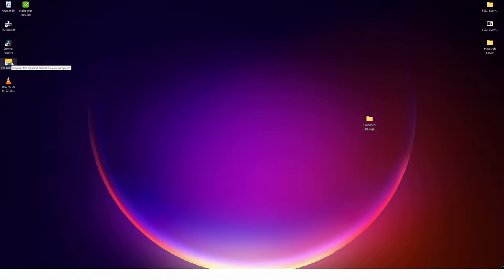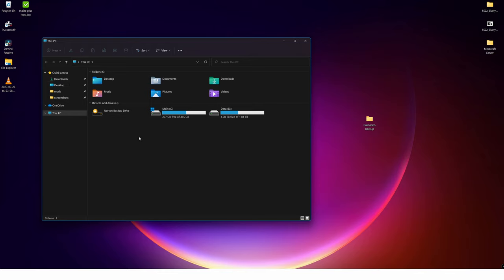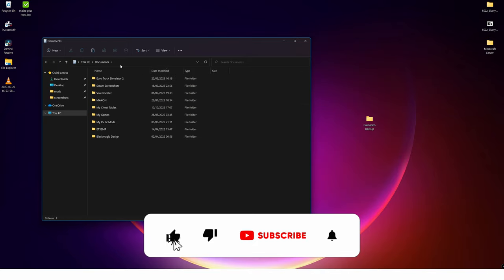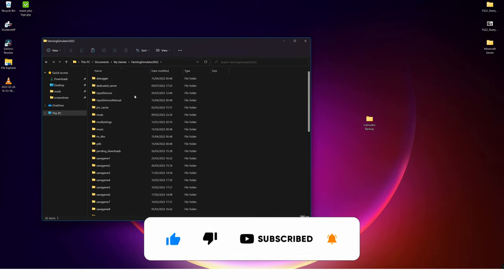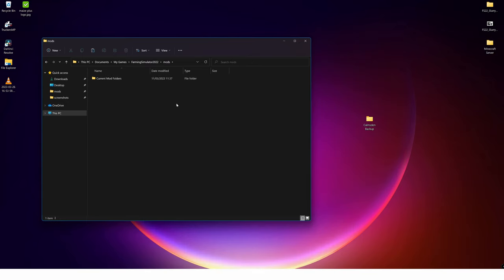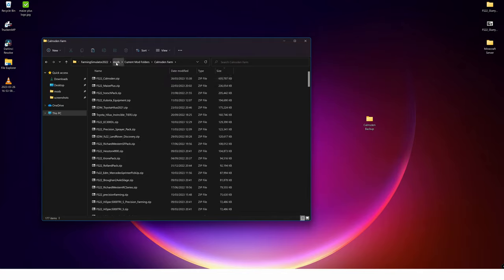Then go to File Explorer and go to wherever your map is. If you've just downloaded it from a third-party site, it'll be in your downloads folder. Otherwise, it should be in your mods folder: This PC, Documents, My Games, FS22, Mods. Because I have a mod folder switcher, it's not here, as I have several mod folders and can choose wherever I want them to be on my computer.